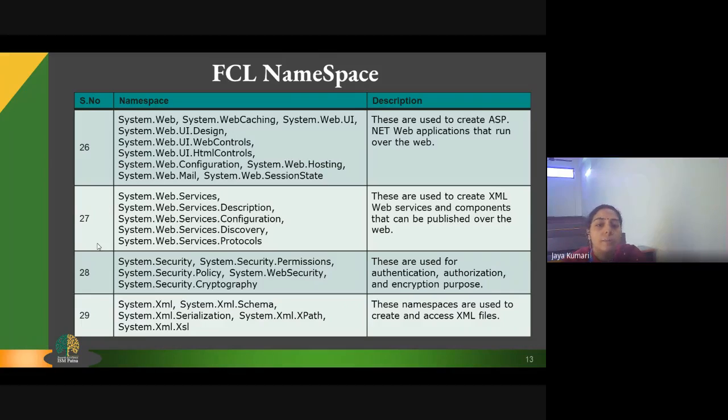And now the turn comes to the namespaces with the name security. System.Security, Security.Permissions, Security.Policy, Security.Principal, Security.Cryptography. These are all used for authentication, authorization, and encryption purposes in the application. System.Xml, Xml.Schema, Xml.Serialization, Xml.XPath, and Xsl. These are all the namespaces used to create and access XML files.